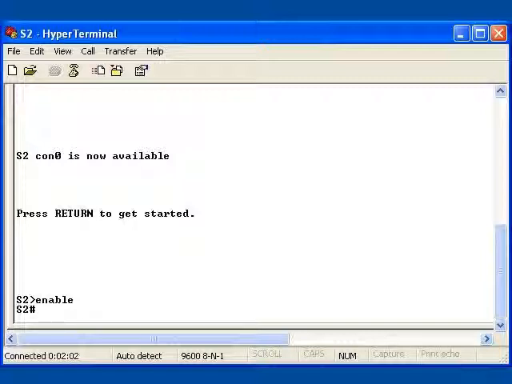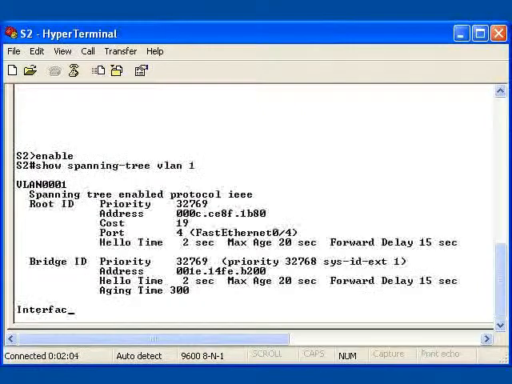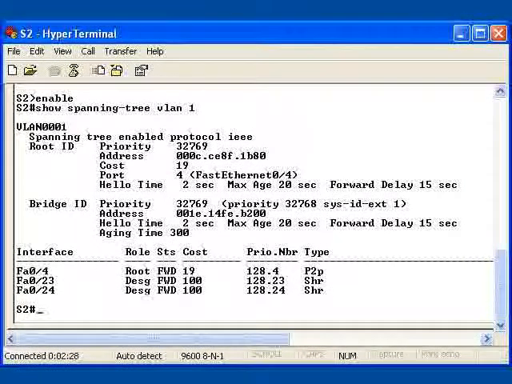So to identify the switch with the lowest BID, you'll need to know the BID of all the switches. First, use the show spanning-tree vlan ID executive command to find the BID of a local switch and root switch. The output of the show spanning-tree command lists the root's BID along with its priority and MAC address. This output will help you identify the root switch.